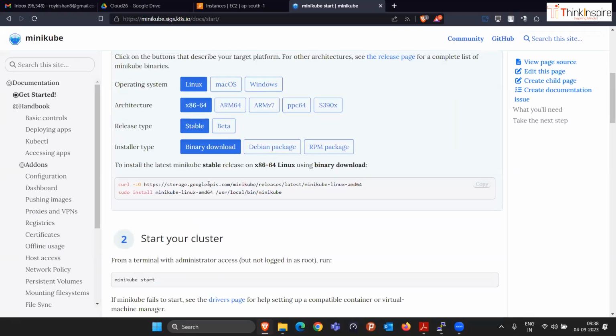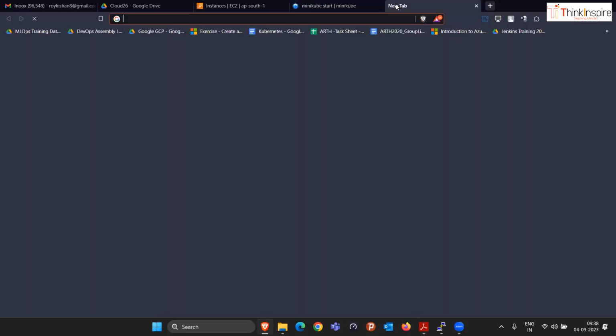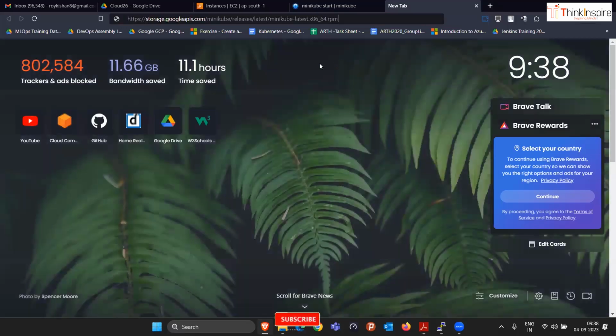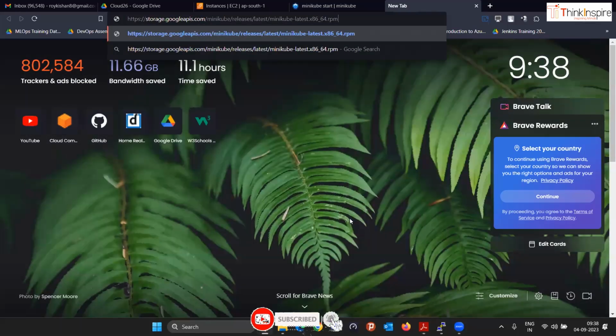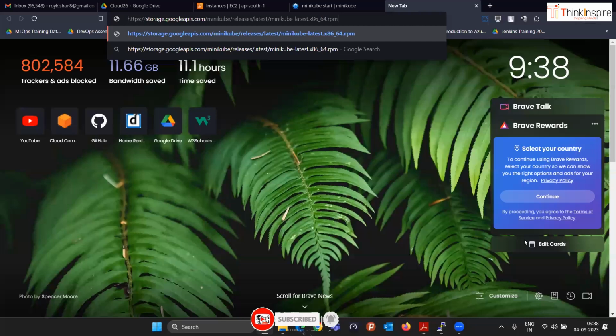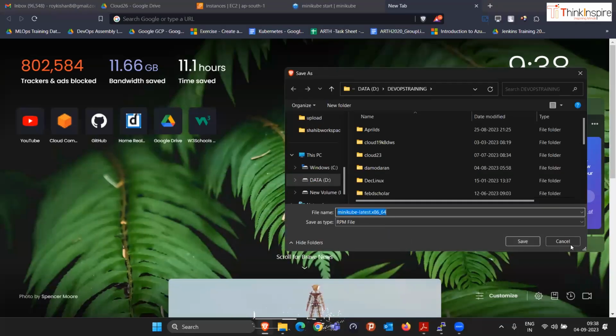Let's go to the RPM package, because our machines are running on Amazon Linux, so we have to use the RPM package. They are saying if you want to download this software, you have to go to this particular link. Let me hit this particular link in my browser, and you'll see that they are going to download a software. Automatically a dialog got opened, and if I do save, this file will be downloaded.